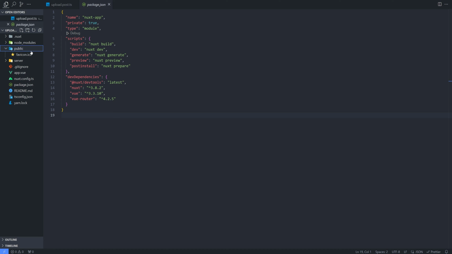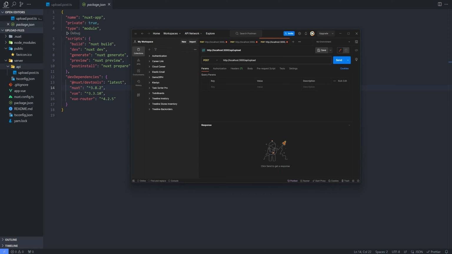So as you can see, we don't have any of that here. And then inside the server folder, we have here an API. It's called upload.post. And now in our demo, let's go to Postman. And that is our API.